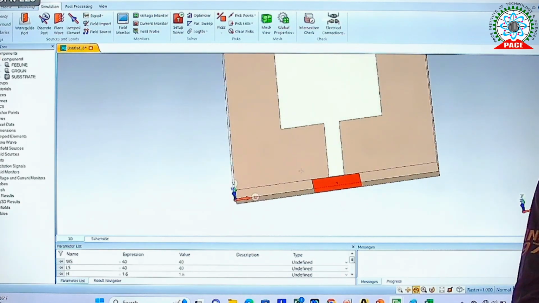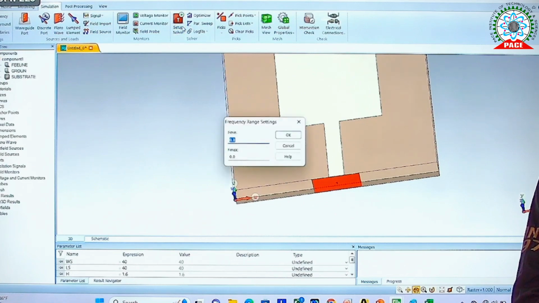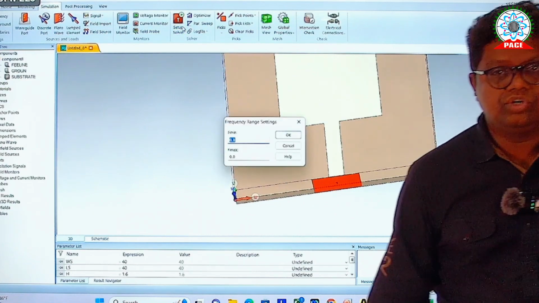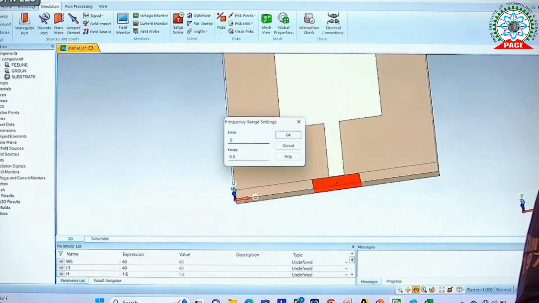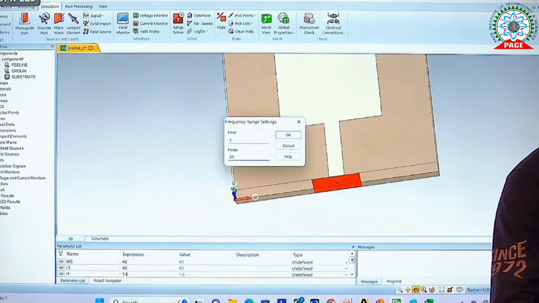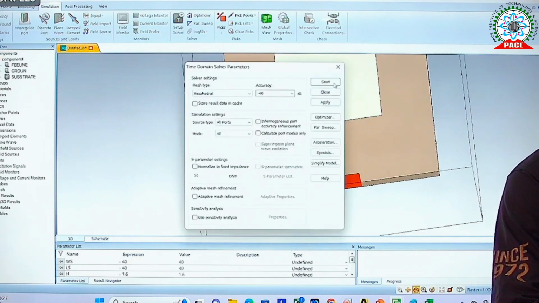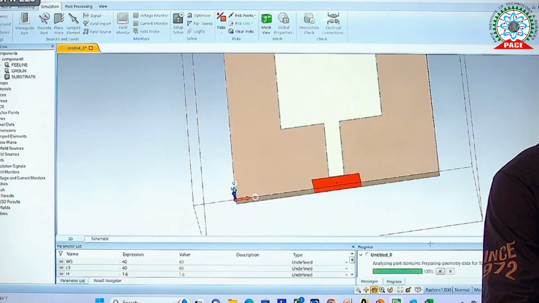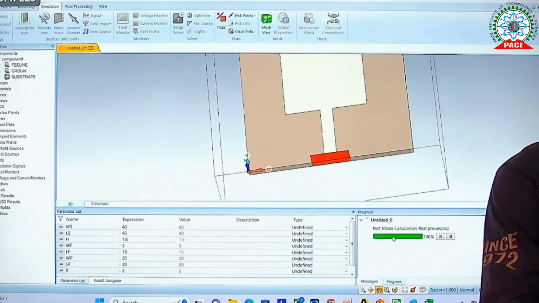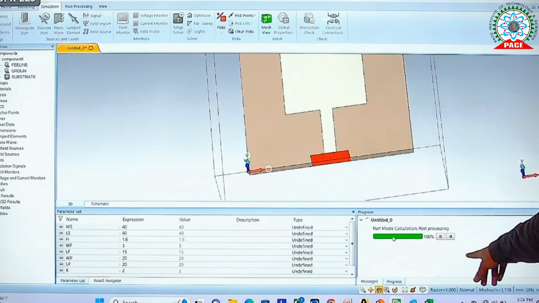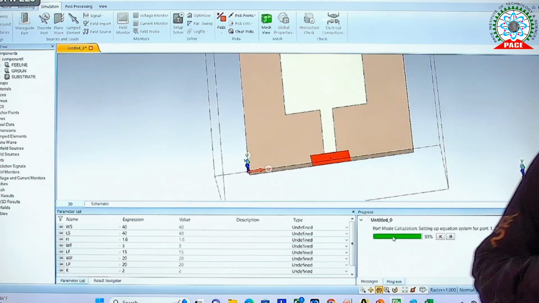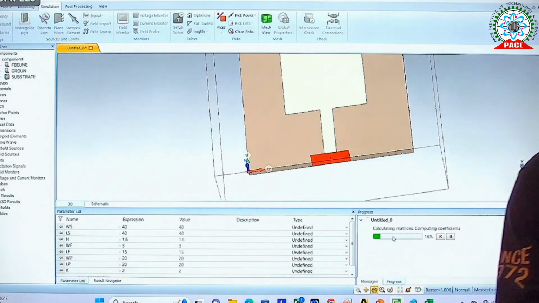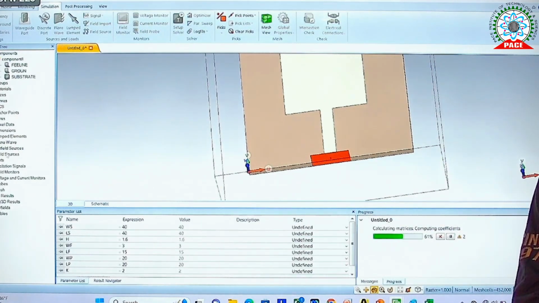Now I am analyzing this rectangular patch antenna. So I will go for setup solver here. I will click on setup solver, and then it will ask me which frequency range I want to simulate. I will give from 1 to 20 and click on OK, and then it will ask whether to start or not. I will tell it to start. If you observe here, the simulation is running. Each mesh analysis will be running fluently, and the results will be obtained on the left side.